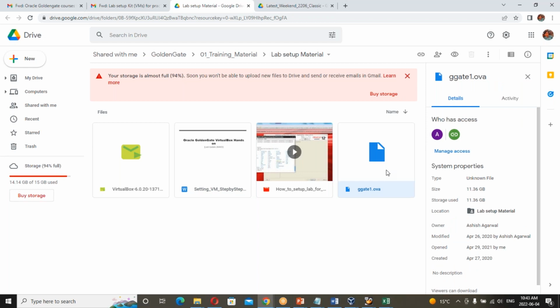I would recommend you to download it over wired instead of Wi-Fi, because it is 11 to 13 GB and big, and if it is interrupted in between, it restarts from the beginning. So that's why I would recommend you to download it from a wired connection.